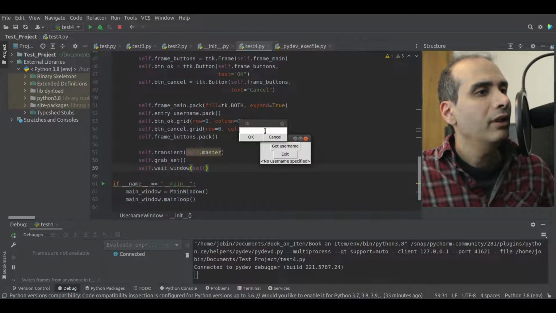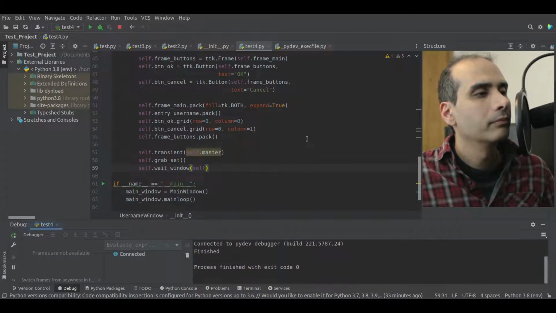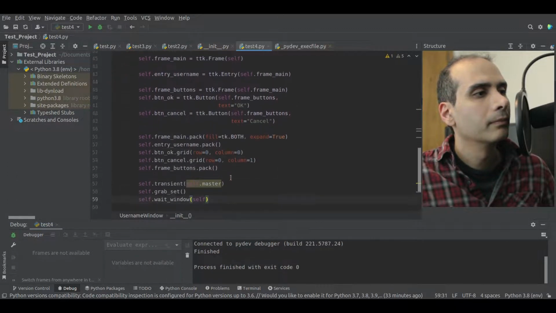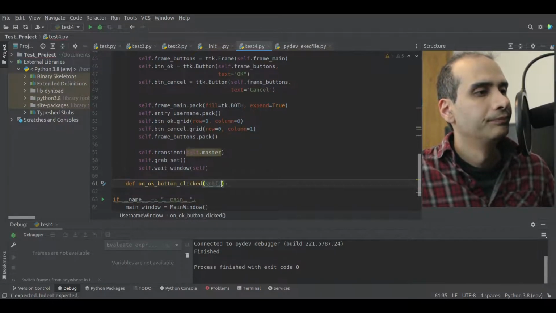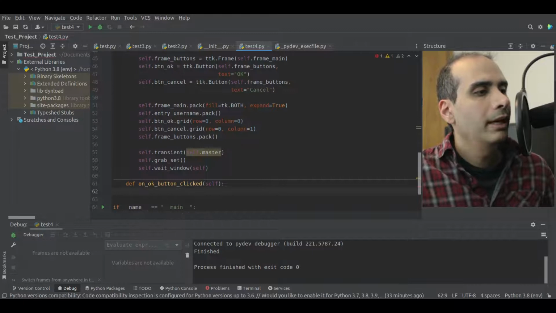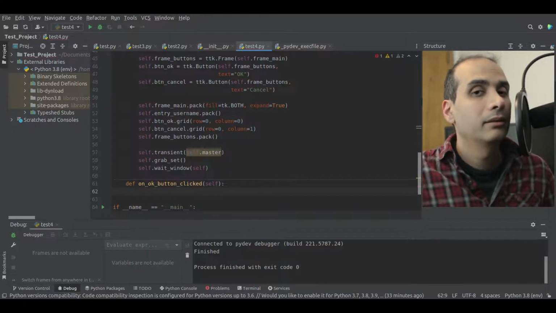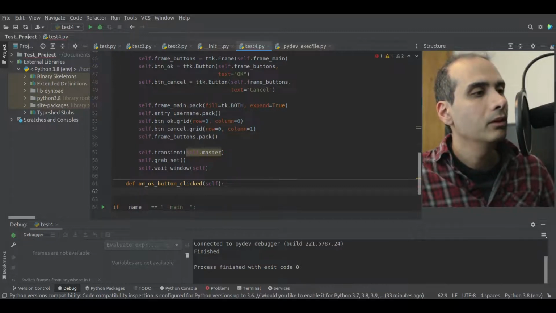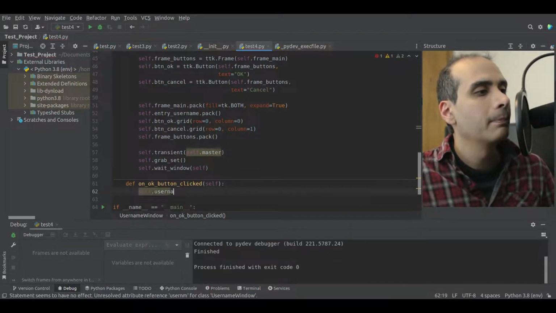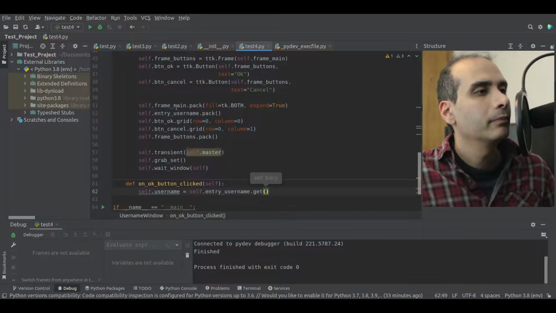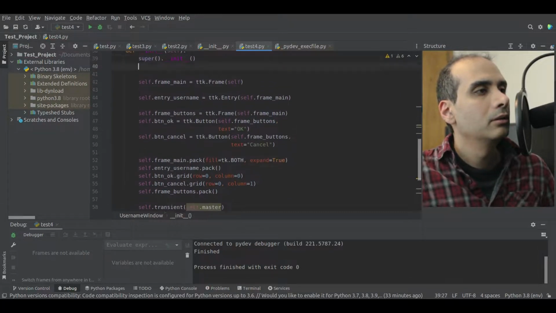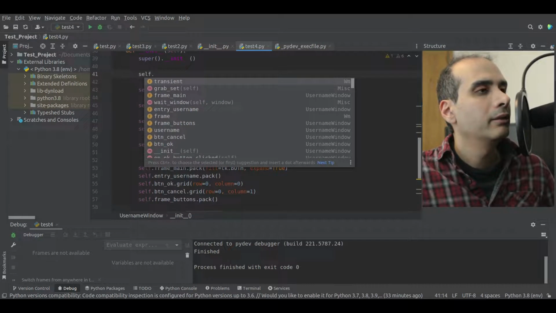Okay, so now to finish this off, we need to actually get the user's input from here. So we're going to have a method on_ok_button_clicked. And when the OK button is clicked, we want to get the text that's inside the entry. So we can say self.username equal self.entry_username.get.